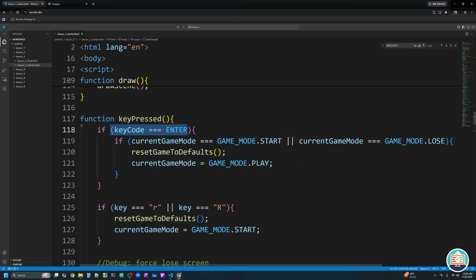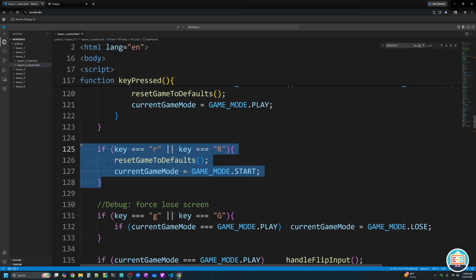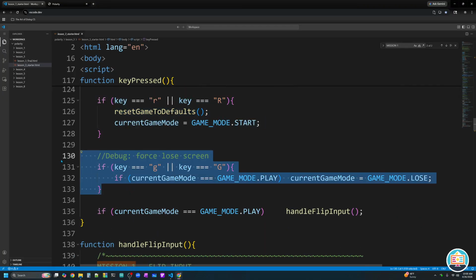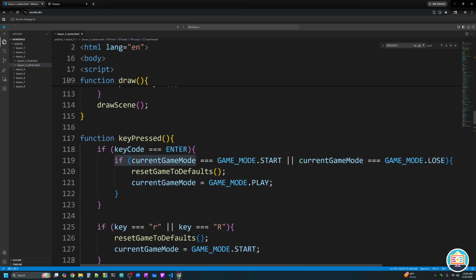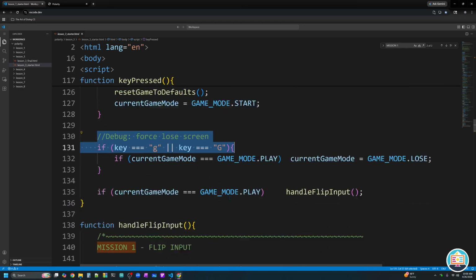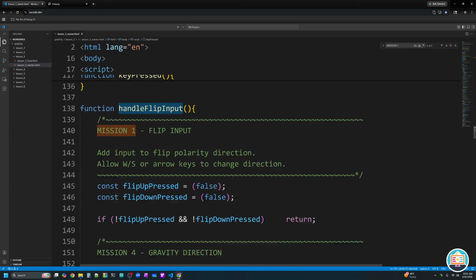If it's enter, we check to see, hey, are we supposed to switch to our play mode? If it's R, we're going to reset our game. If it's G, we're going to force a lose screen. And then if it's not any of those, so if it's not this key, if it's not this key, if it's not this key, let's check: is the game mode currently equal to play? So if the game mode is currently equal to play and we pressed a key, we're going to call handle flip input. All right, so what do we got to do in here?